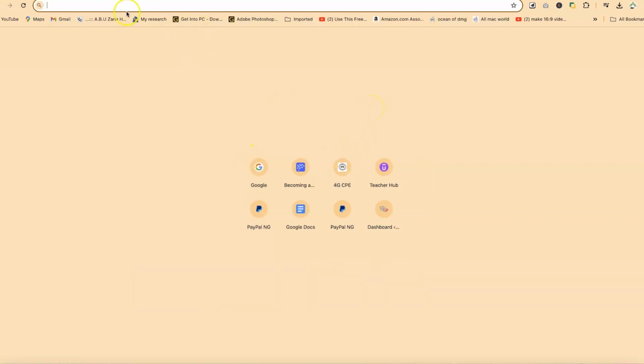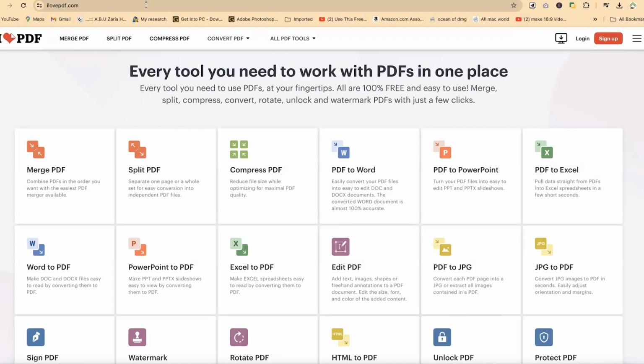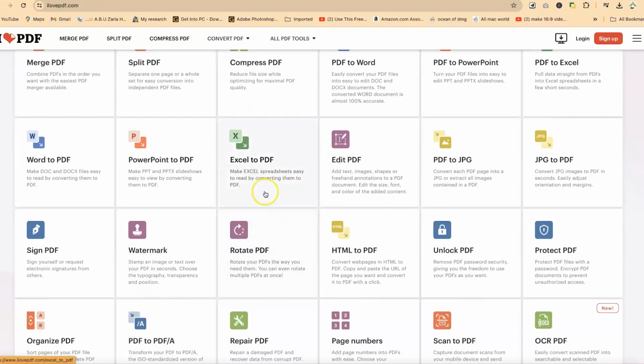To access it, you can go anywhere within your browser and just type in iLovePDF.com, just like so, and hit enter, and you'll be brought over to this very platform. Now, as you can see, there are so many tools that you can use to convert, but in our case for today, our target is Excel to PDF. Make Excel spreadsheets easy to read by converting them into PDFs.